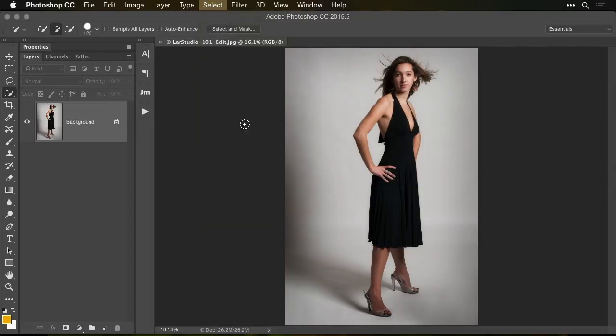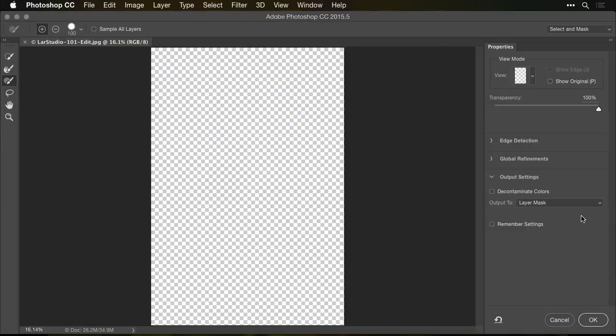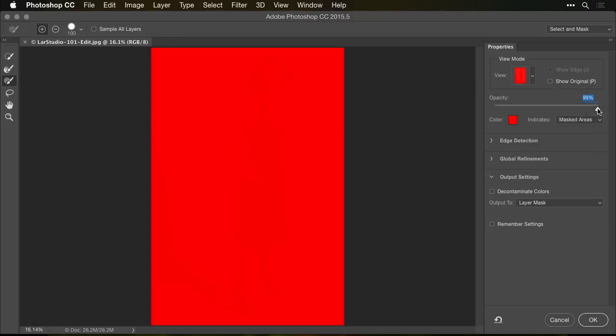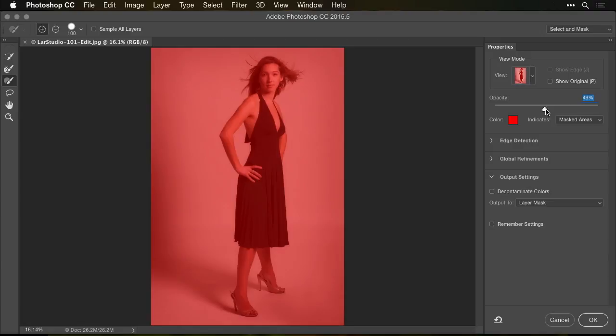You just choose Select and Mask. And this is the part I hate. It remembers the last settings you used, and it often looks like this. And you're like, what the heck? Well, change this to overlay and change the mask to 50%. And if you need to change where the mask shows up.